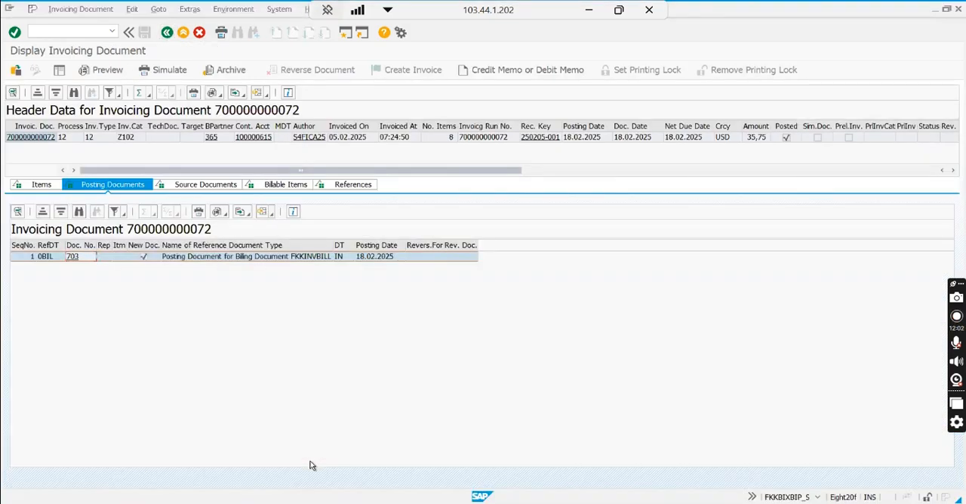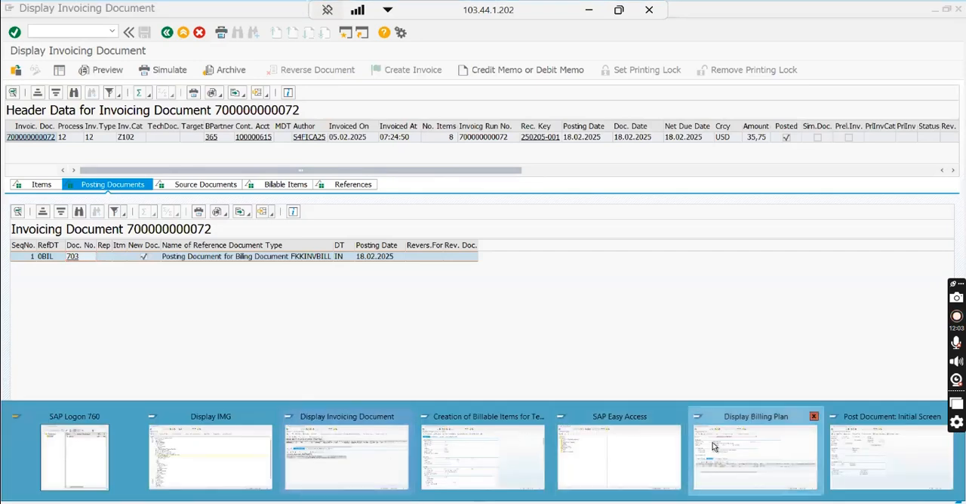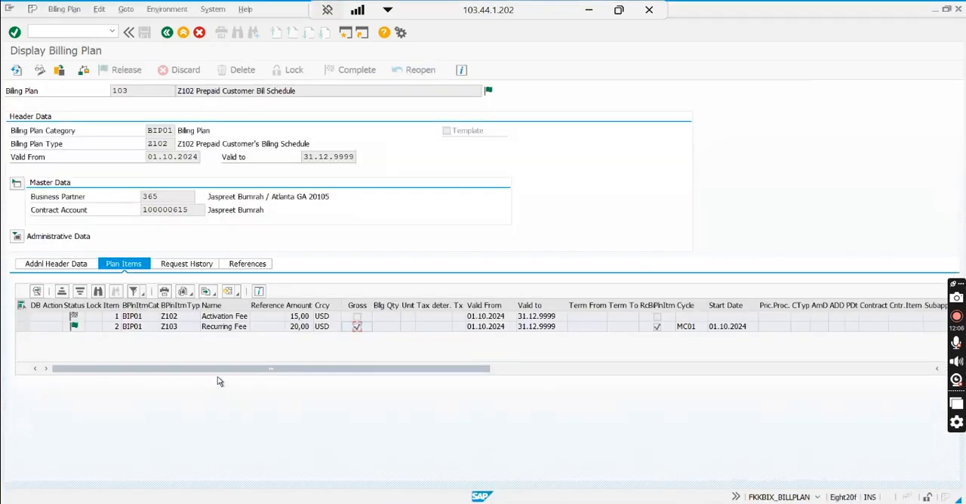If I go back to the billing plan, see it has shown that this one is completed. Why? Because the activation fee was supposed to be posted once and I have already posted once, so the activation fee is completed. But the recurring fee is requested. Remember in the ebook also you have seen that recurring fee is requested because it will keep on going till 31st 12 9, so it will keep on going.